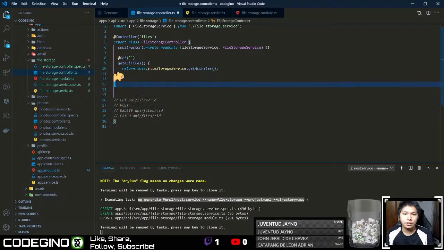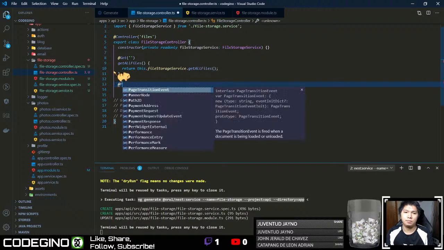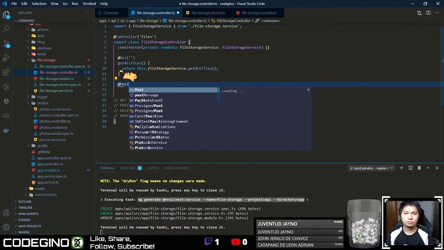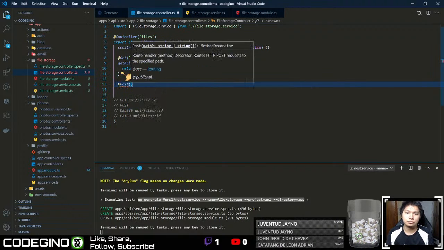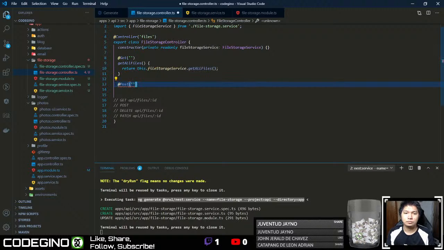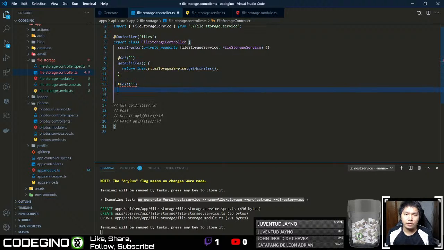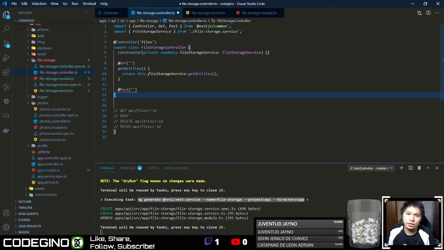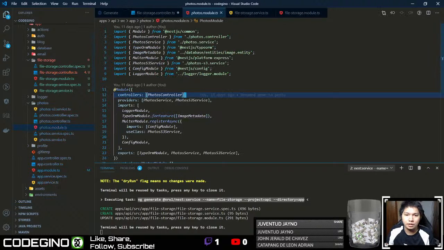Need to create here a way to add, so that will be the first thing: posting. Post. I don't need this if it's empty, but I'm used to it, sorry. Get all files. Oh, my bad. For this controller, I had a convention to make this consistent in every part.